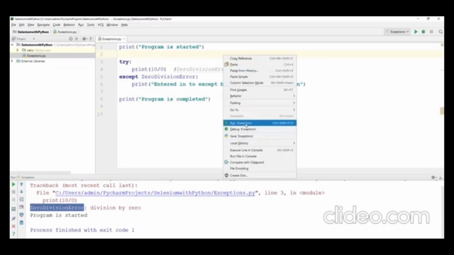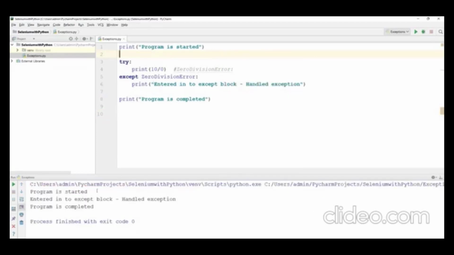Now let's run this code one more time. So now we can see here, program is started, we are getting this output, and this statement is causing the exception.